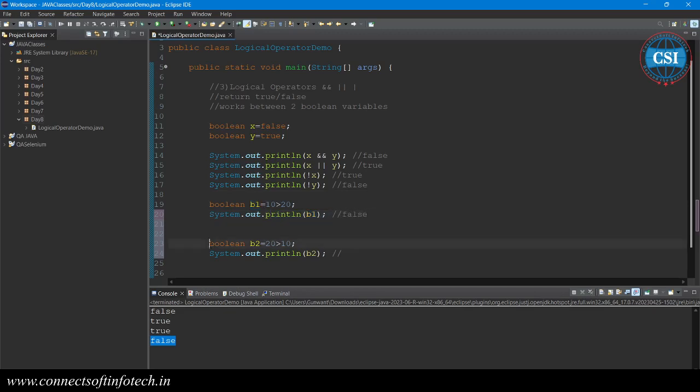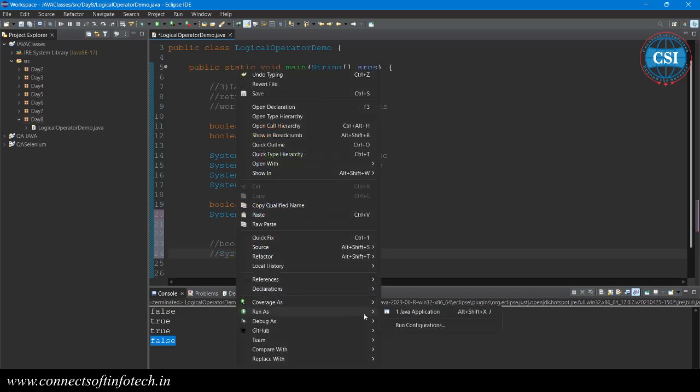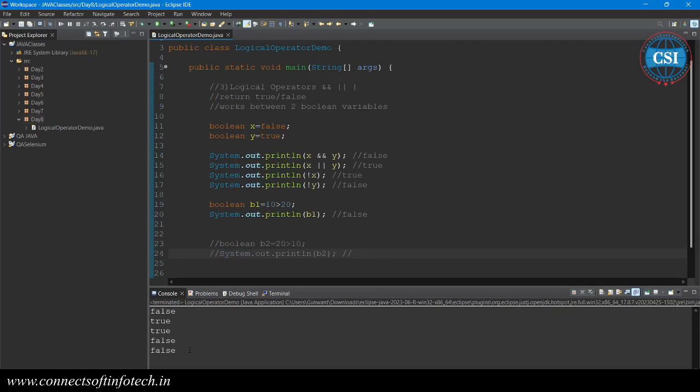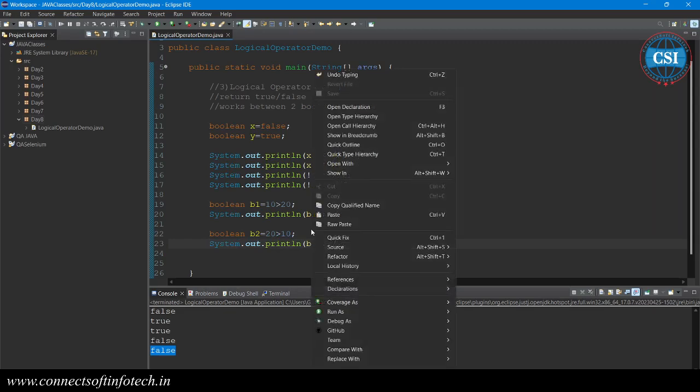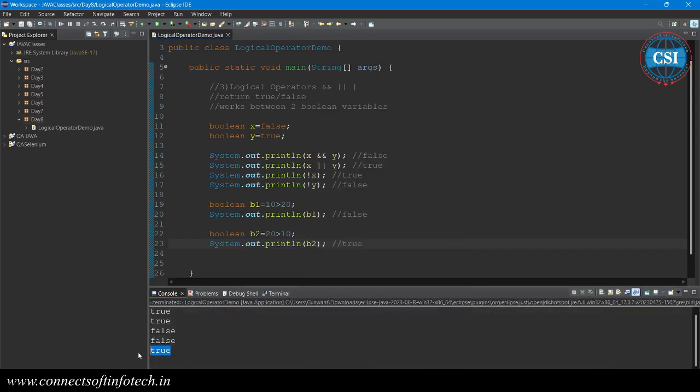Okay, so let me comment this statement first and execute this one. In the fifth one you are getting false. Now I am just removing the comment and checking it here. The boolean b2 is equal to 20 greater than 10, so that means true, correct? Yes, true. Now you can execute one more time and the last value you can see is true.